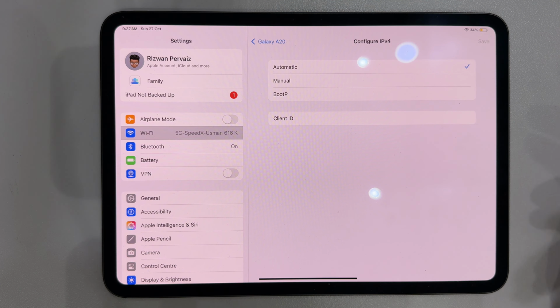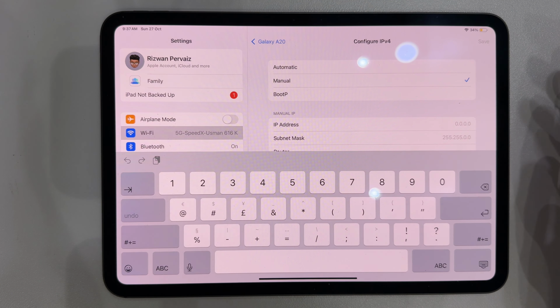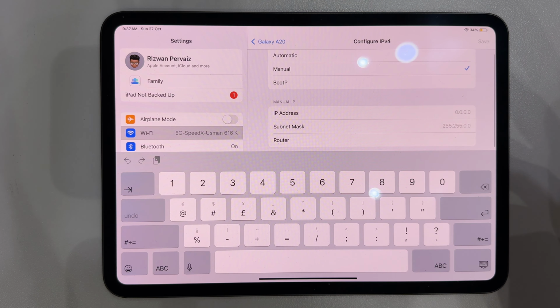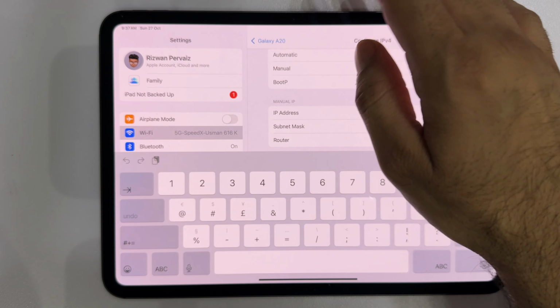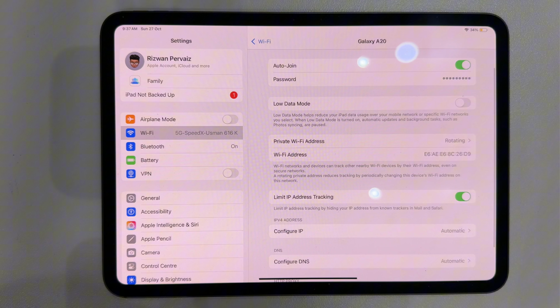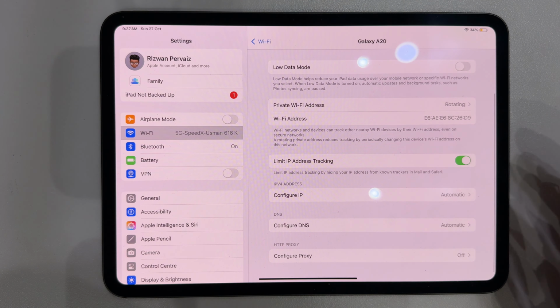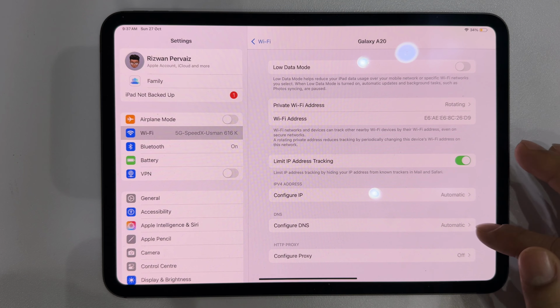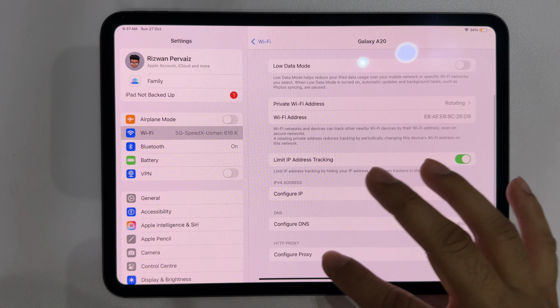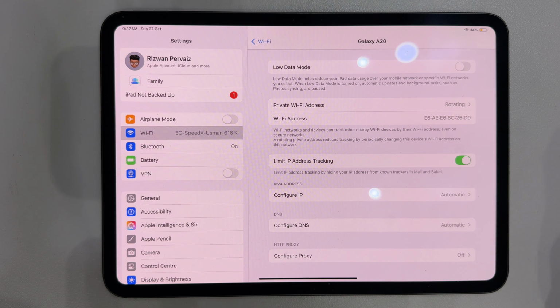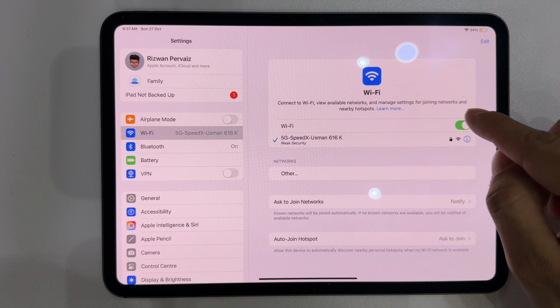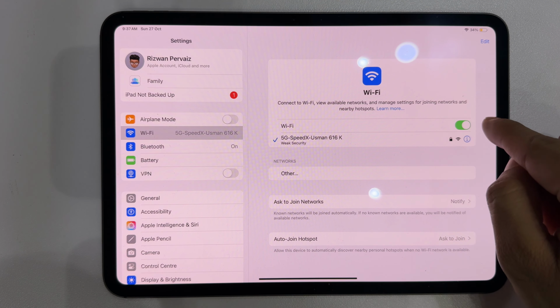We can configure the IP address automatically, which is the default. We can set it up manually by using the IP address and subnet mask. If you're from a network background, you can configure your IP address manually. We don't usually do this. And then we have the configuration settings for the DNS as well, and we can also configure the proxies, which is by default off.